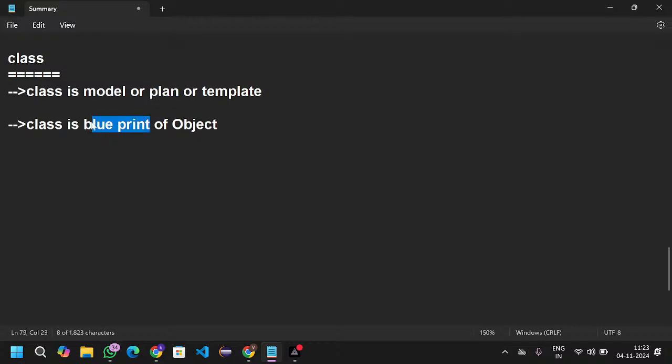If you go to Chrome and look for a definition of class, obviously it will give the definition like this: class is a blueprint of the object. Blueprint is nothing but a plan only. This is one way, and generally class is a model or plan or template. If you see some books, they write that class is a blueprint of object. Blueprint is nothing but a plan only.